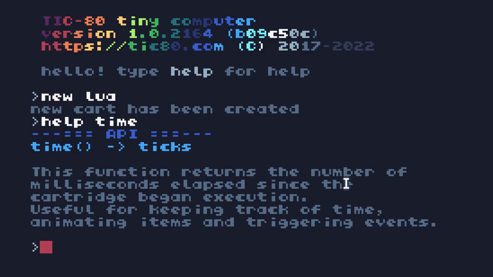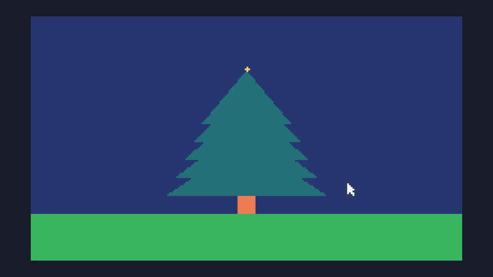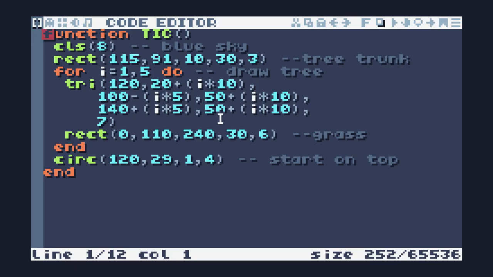So I'm going to load yesterday's code. I'm just going to run it so that you can see it. That is my Christmas tree from day 1, and you can see that I clear the screen to the blue sky. I draw a rectangle for the tree trunk.